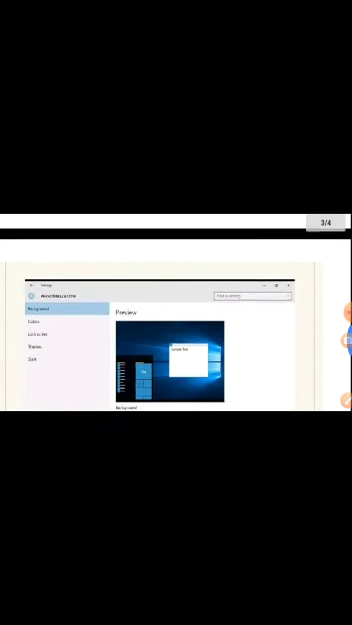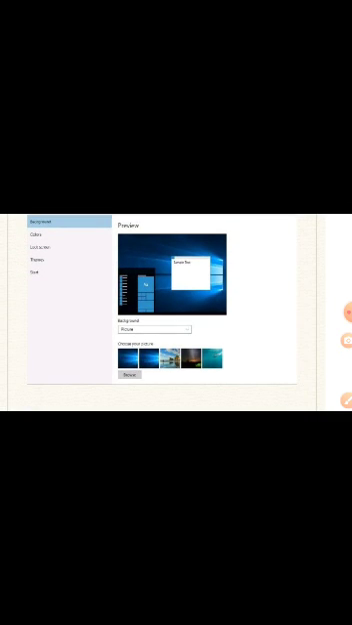Next, what do we do? Click on the drop-down arrow of the Background list box and select any option. If you want to change the picture, you click on the Picture option. If you want to change the color, you click on Color. For Slideshow, you click on Slideshow. From the displayed list, here we have selected the Picture option. Under Background, there is a Picture option, and this arrow mark shows a list of options available in this section. So here we have selected Picture.